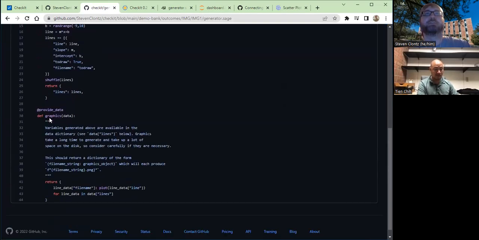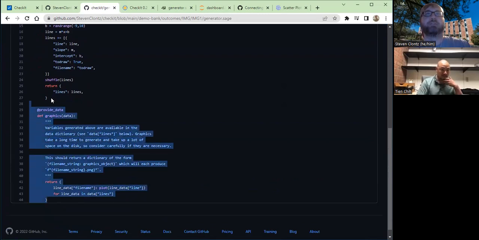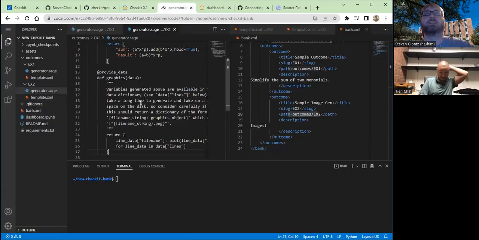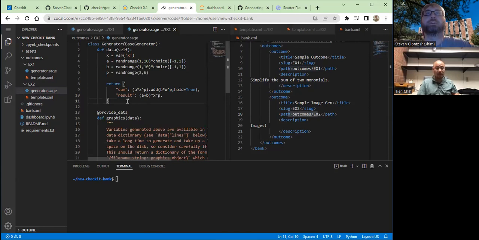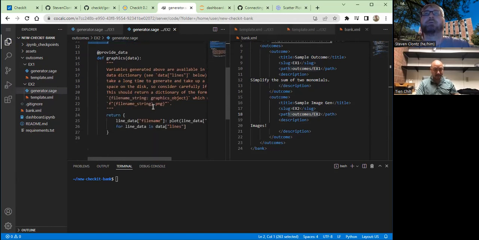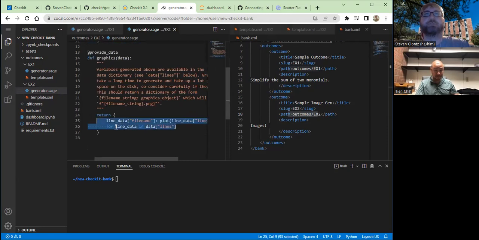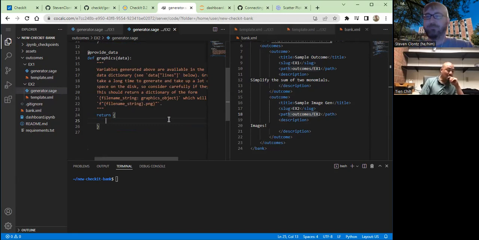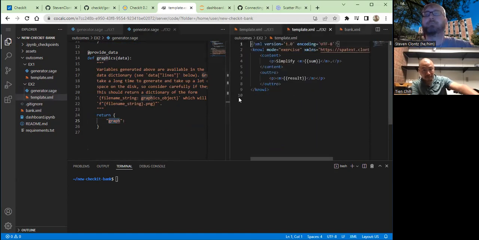And what you're going to see is that there's a new graphics function at the bottom here, provide graphics. There's a little bit of information here on what you can do. I'm going to paste that into my EX2 generator. It's a separate function from the data function where you define what's happening randomly with your problem. The example is actually kind of more complicated. Maybe I should have made it a little less complicated, but let's just say you want one picture. So I'm just going to do one picture, and I'm going to call that picture graph. So graph.png is what's going to be in my template.